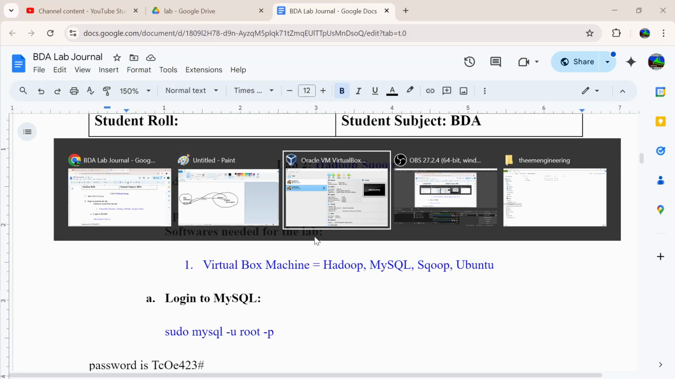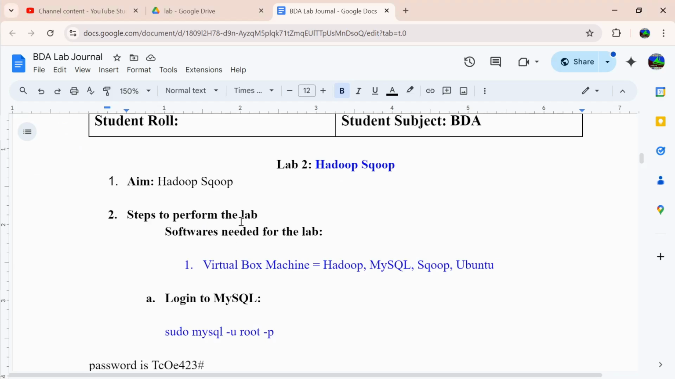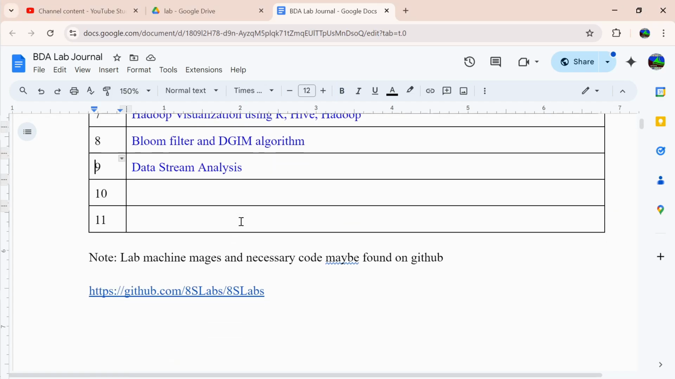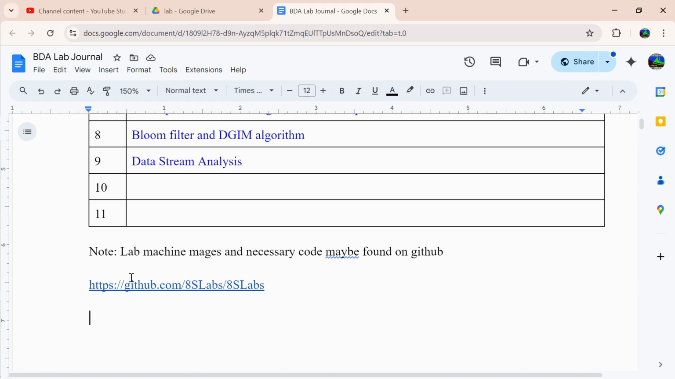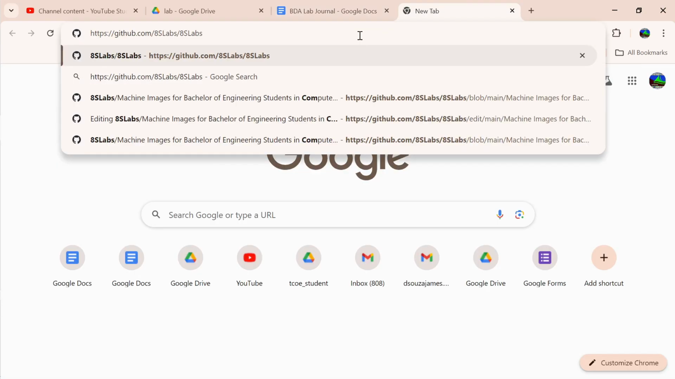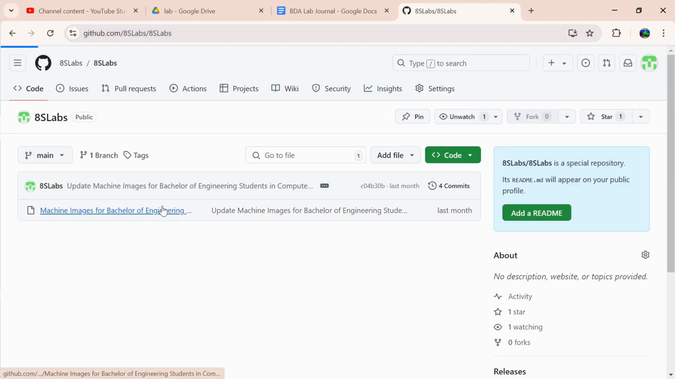So now that we have understood, let me keep the diagram as it is. First thing is you need a machine, right? So where is the machine? On my machines, it's available via links. The link is ATS Labs, so you can see github.com/ATESLabs. You should have all the machines over there, including Sqoop. So let's go there.